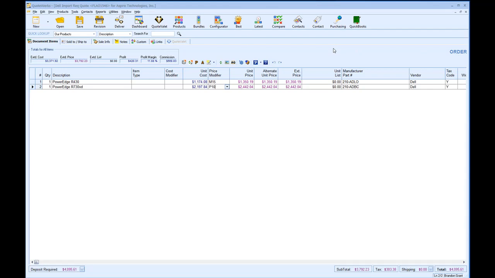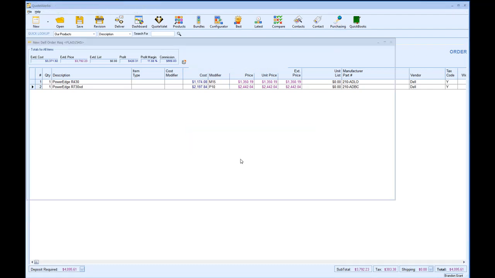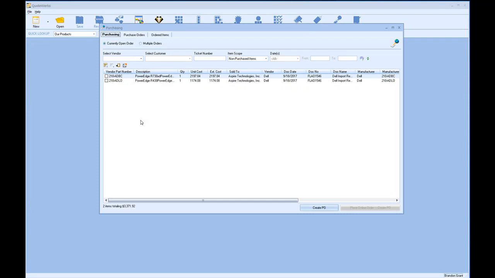If you do not convert the quote to an order, when we go to the purchasing window in QuoteWerks, it will not recognize these items as ready for ordering. To access the purchasing window in QuoteWerks, simply click on Tools, Purchasing, or click on the purchasing icon in your toolbar in QuoteWerks. If these are the only items you need to purchase with Dell at this time, set the vendor as Dell and select your items for purchase by checking the box next to them.